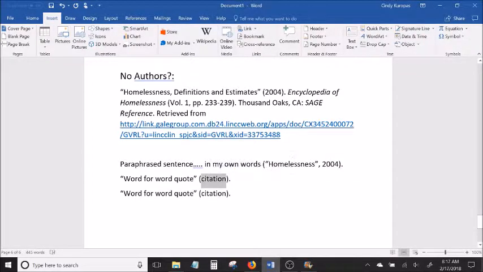Once again, if it's a word-for-word quote, I can't just give the title and the year. I have to give a location. If there are no page numbers present, which is always what I'm going to use first, if there are no page numbers, then it's paragraph number. There we go. Okay, so that's how you deal with a situation where there are no authors.